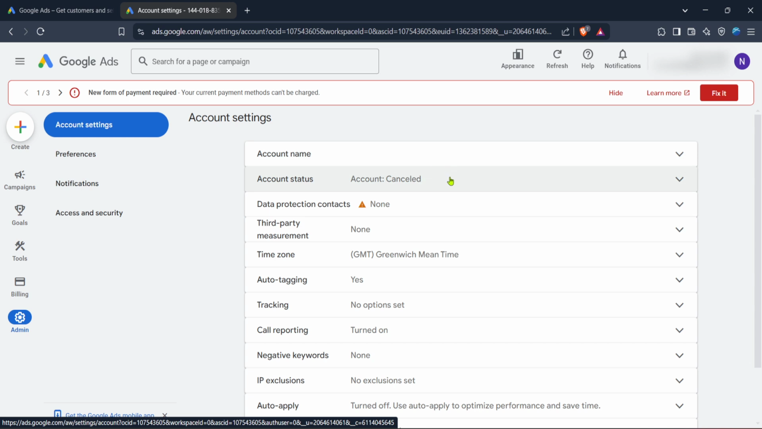After you've accessed the admin section, look for account settings. Usually it's situated under a tab or an icon titled Settings. Clicking here will bring you to a page filled with various settings you can alter, each designed to help tailor your Google Ads experience to your specific needs.